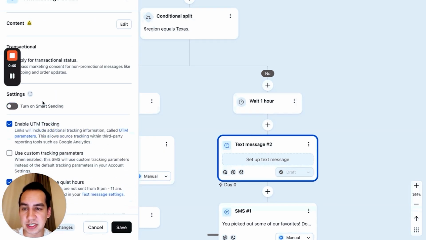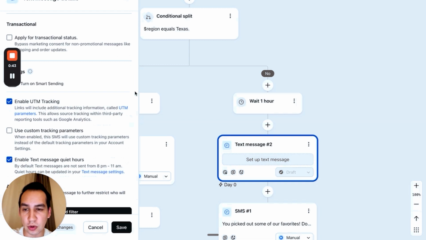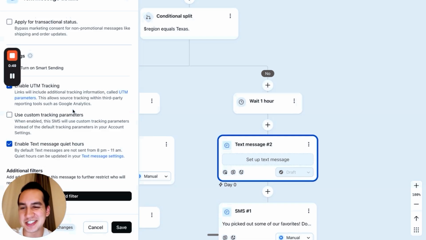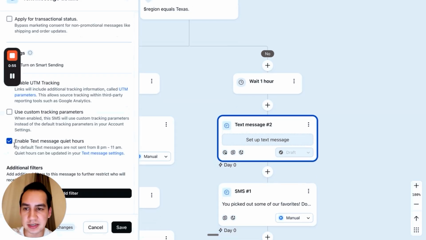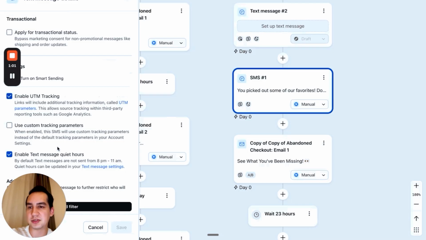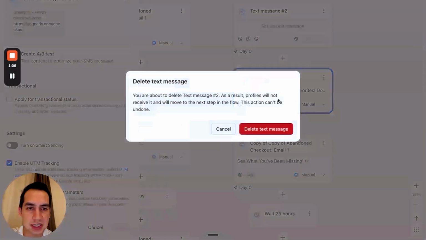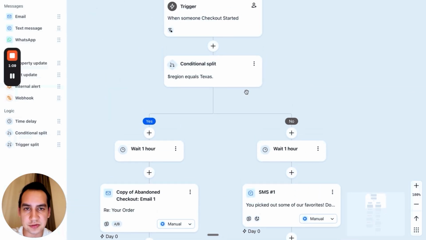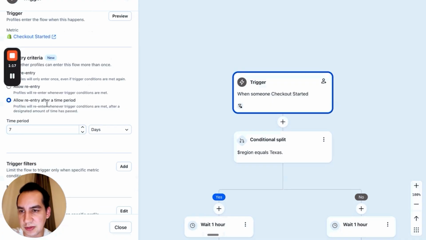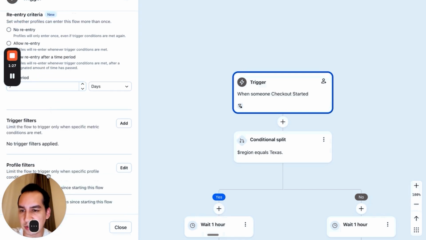I would turn off smart sending definitely, because this is one of the most important texts you can send. So it needs to be sent to people who received another SMS that day. And then let's see, definitely enable text message quiet hours, but let's take a look at what we have set up here. So this doesn't matter so much, that enable UTM tracking. But yeah, as far as the messaging goes, or before we even get into that, so flow filters. So someone started checkout, allow re-entry after a time period. So you want to have this one, instead of on the previous one, we had no re-entry. On this one, you want people to re-enter after 7 days, let's just say, because you want to follow up with those people.